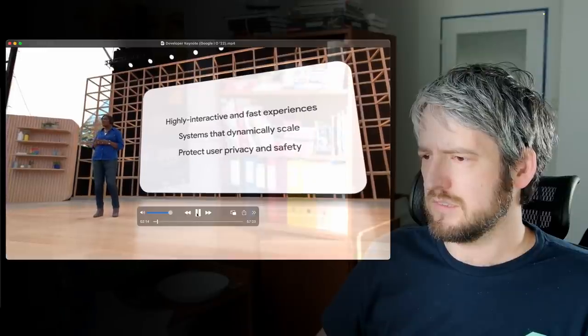Ever. It's a set of requirements that would have been impossible to deliver in any other computing era. To help you, Google is bringing simplicity to the challenges that developers face. And we're doing this in two ways.